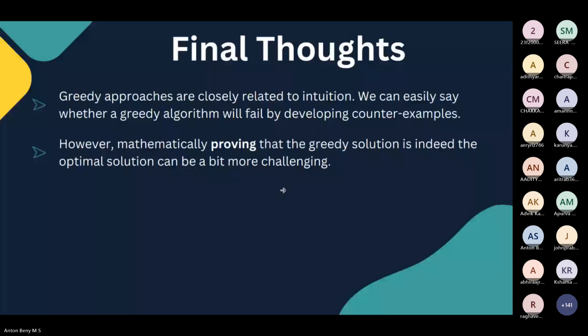So for now, we've reached the conclusion of the session. As you might have noticed, greedy approaches are closely related to your intuition. When you're given a problem, the greedy approach might be the first thing that you think of. So whenever you come up with a problem, you need to come up with test cases to find out whether the greedy algorithm will work. Obviously it'll fail even if there's one test case. If it doesn't work, then that means the greedy algorithm fails.